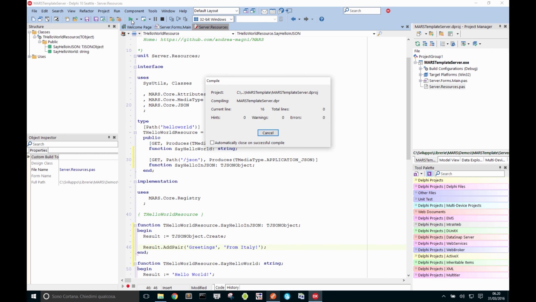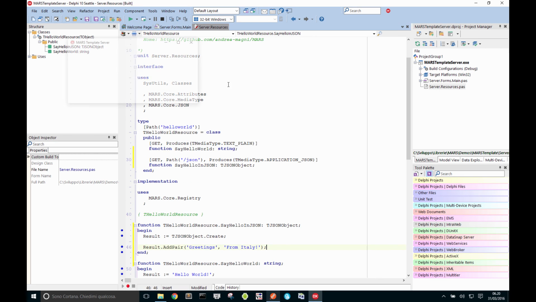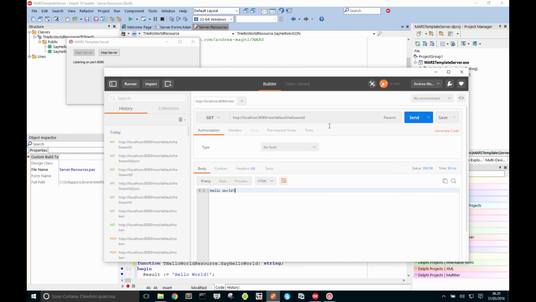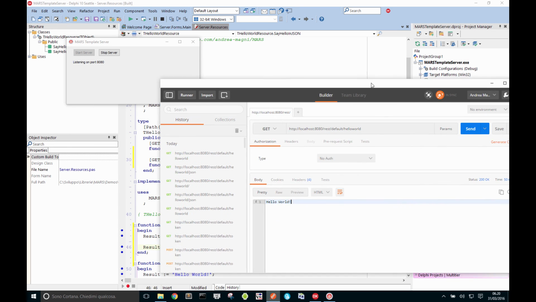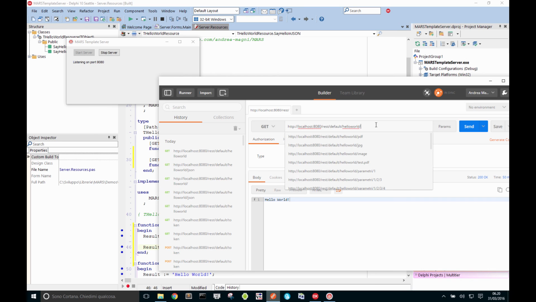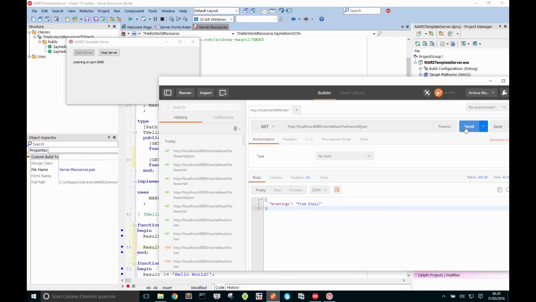So if we run the server now, my server will respond also on the JSON sub-resource, and if I execute my request, what I get is a properly JSON content, and Postman will recognize that it is actually a JSON string, and I can see also the content type is correct. So that's all for now.